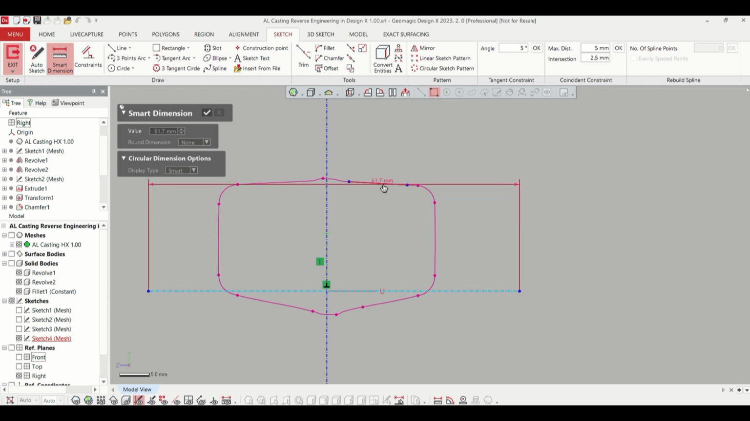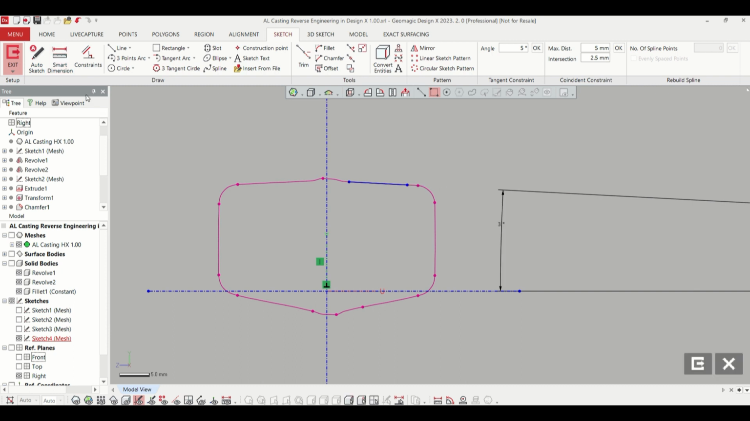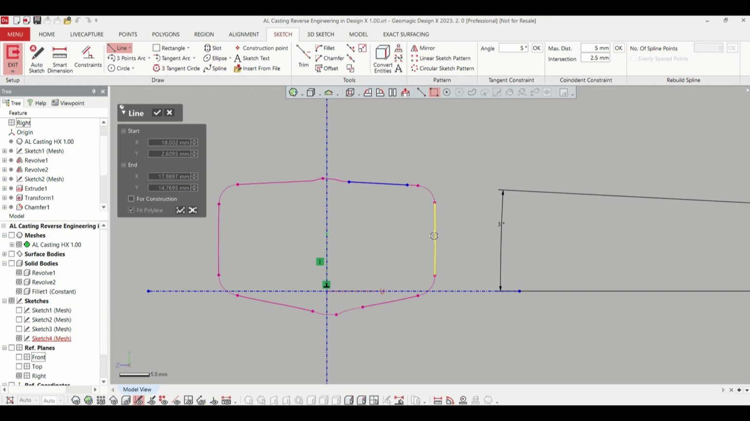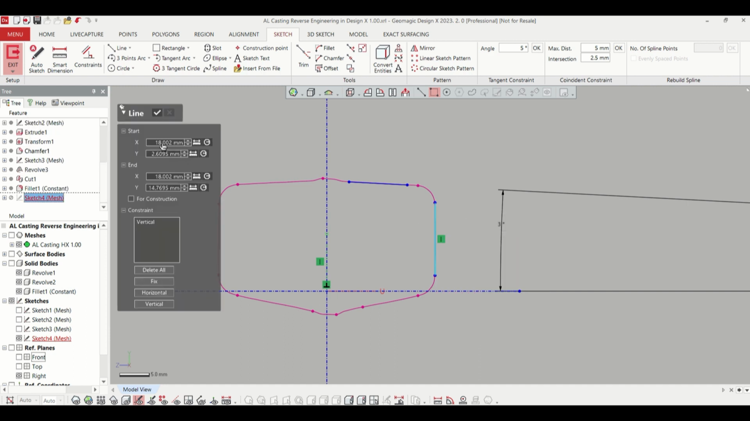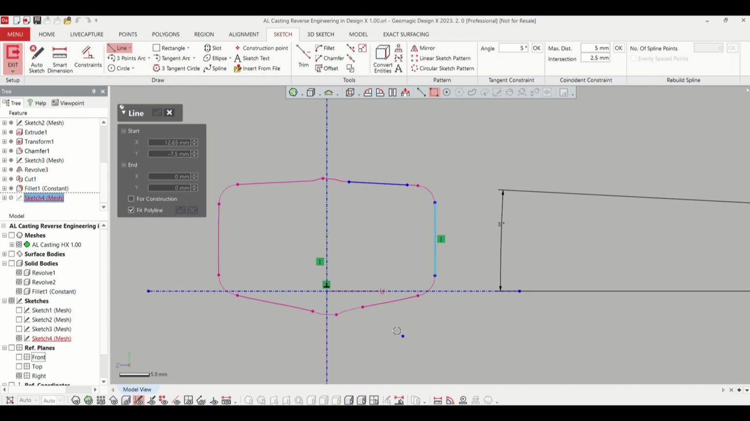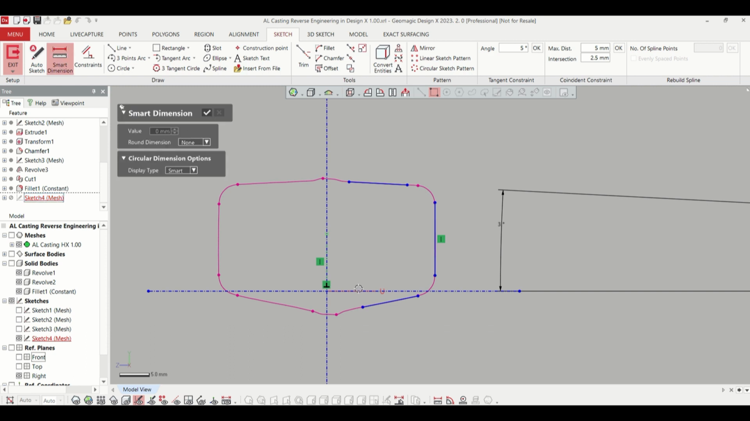Using smart dimension again. Looks like they probably intended that to be a 3-degree draft angle. Looks to be vertical. Let's go ahead and put a vertical constraint on that. 18.002 on X. We'll round that to 18. And best fit on this lower line. And then using smart dimension off the horizontal axis, we'll call it 11.4.